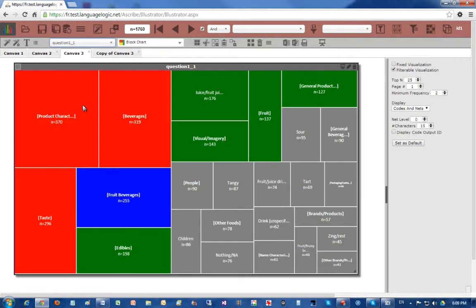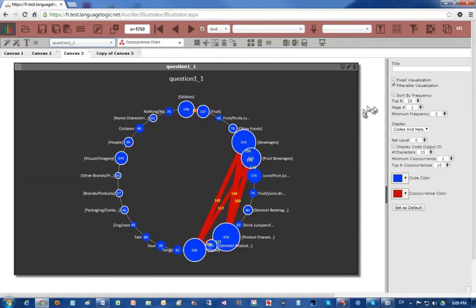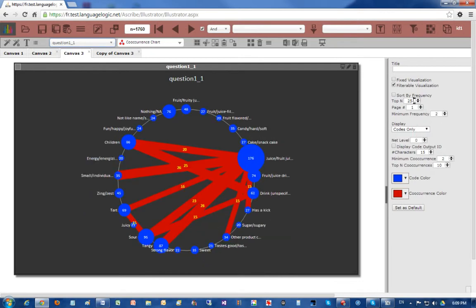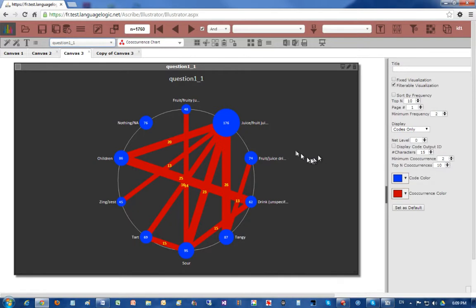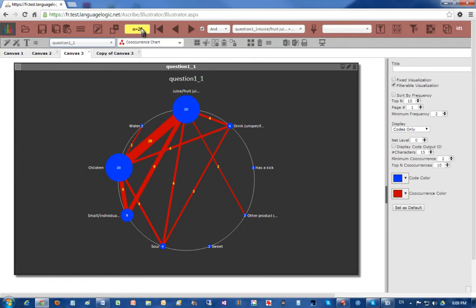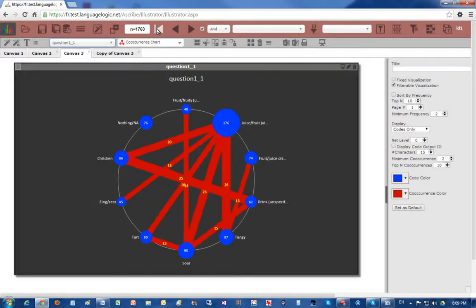The colors represent percentiles, so the top 25 percentiles are in red, between 50 and 75 are in blue, then in green, then in gray. We can display a co-occurrence chart. Let's ask for only the codes and maybe the top 10. If I click on any of these circles, which means codes, it will filter the entire illustration on that code. If I filter on any of these, like 20 people said children and fruit juice at the same time, if I click on that bar, then I get a filter which represents only 20 people. Okay, so remove the filter.